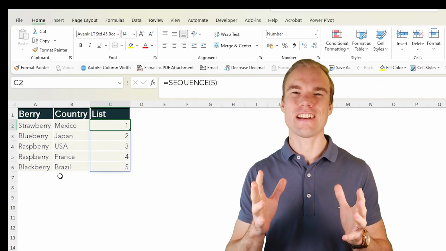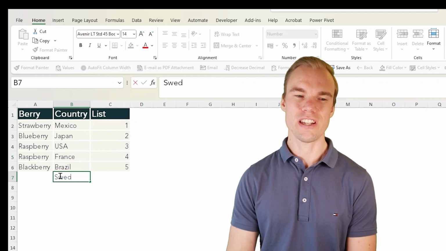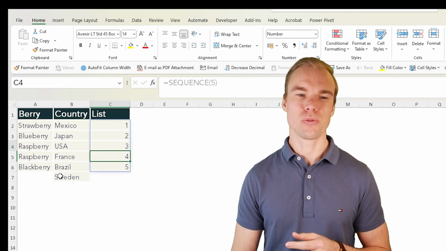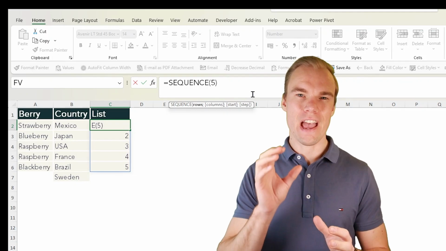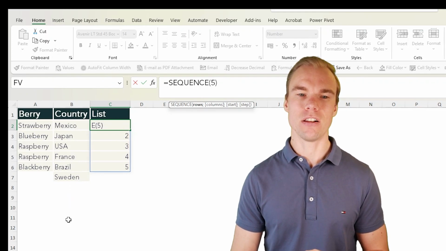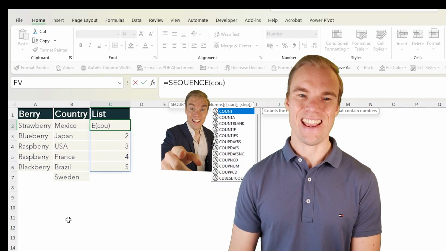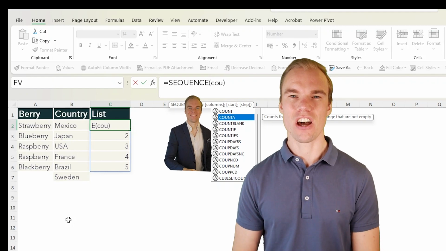But that's not very flexible, because when we update with new values here, for example Sweden, we want a 6 to automatically appear. So we need to change this number 5 to another function that will return the number of non-empty cells in the B column. And that function is called COUNTA. So it counts the number of cells in a range that are non-empty.